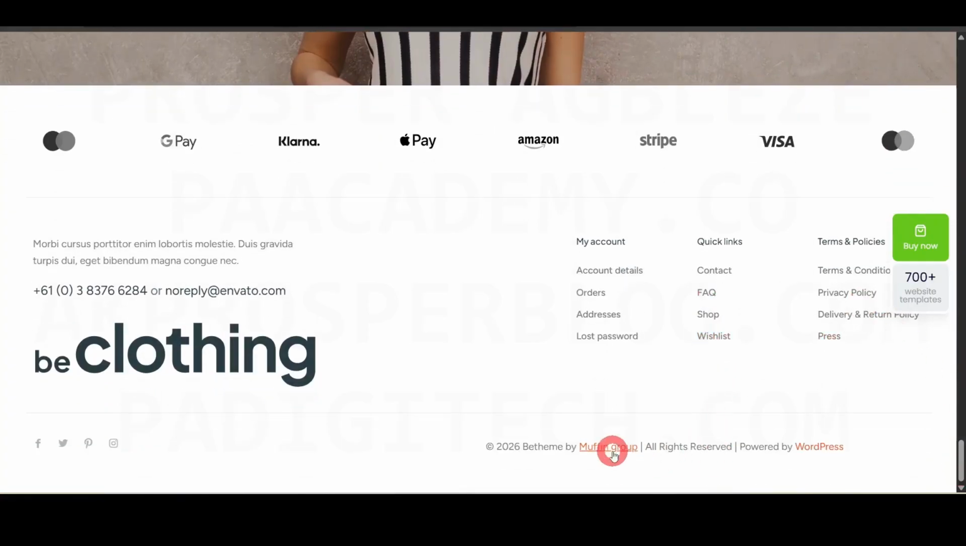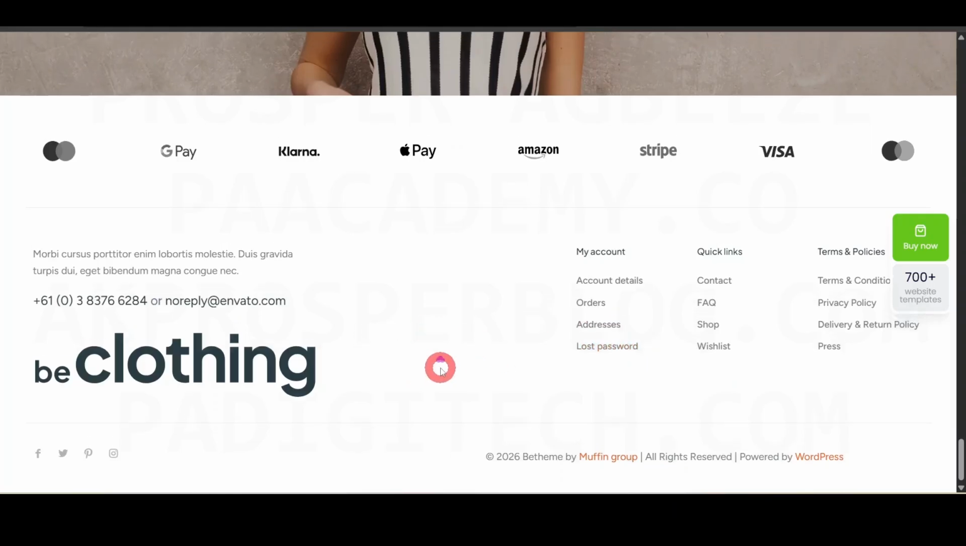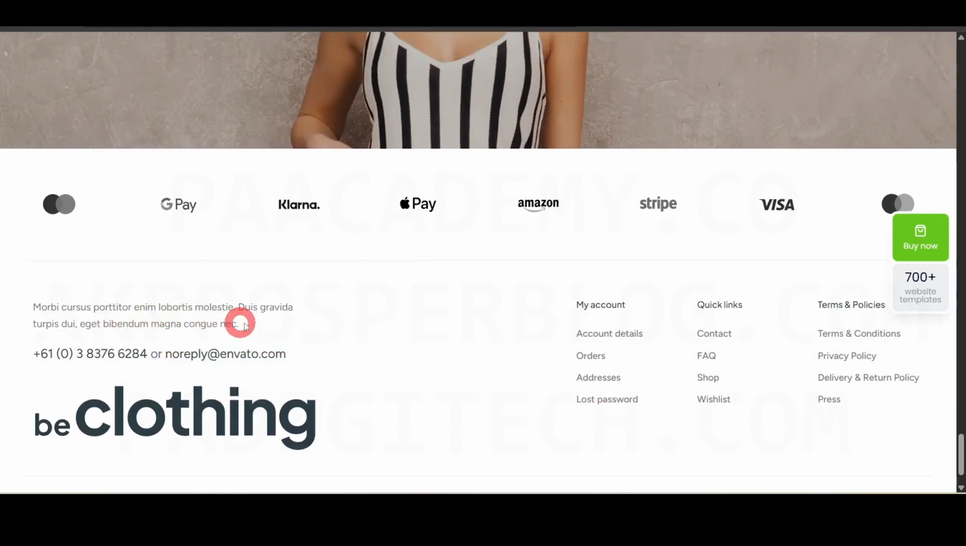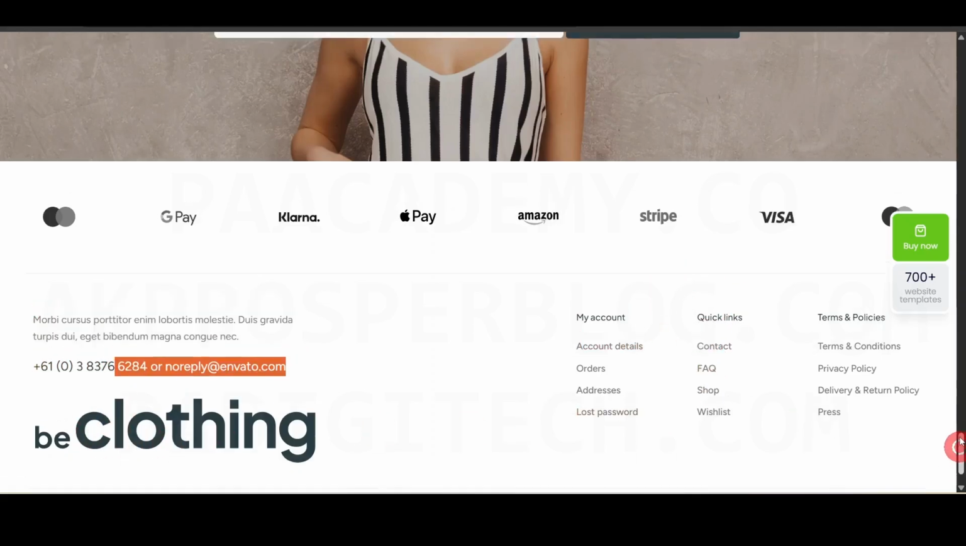Just like we have the header, you can also have a different footer, but I'm going to walk you through how you can create this. You can have a short description about your store, your contact information, then your logo, and some quick links.